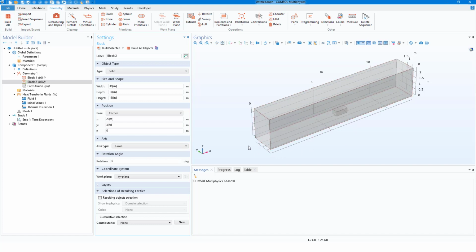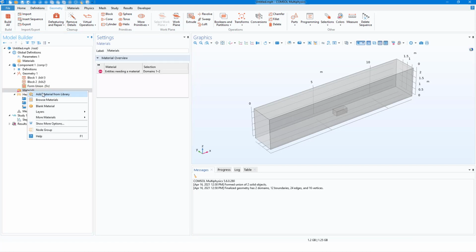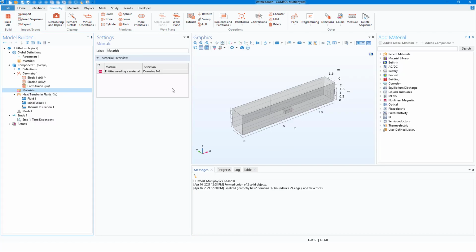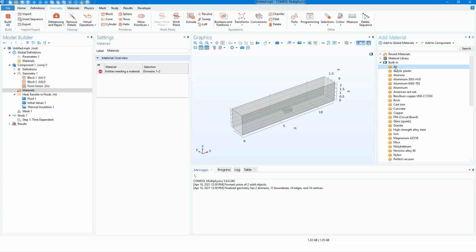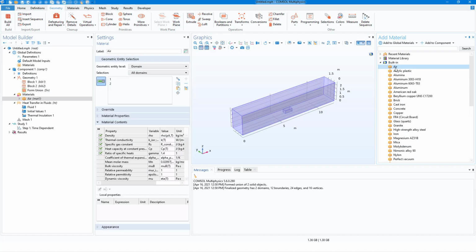We did build the geometry of the water and air, but we need to define that this is air and this is water. So to do that, I have to go to the material section here, right click on it, add material from library. We will select built-in and double click on air. By doing this, the COMSOL software will apply air to all of the domain here.